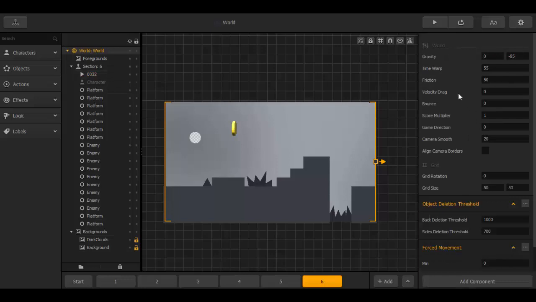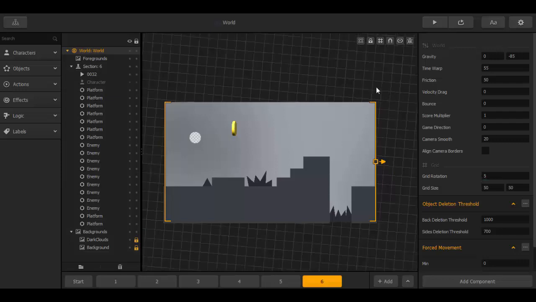In these settings here you can change all the things that affect your gameplay, like gravity, friction or bouncing. Just play around with it and you will understand. And here you can change the grid rotation and the grid size you can change as well.